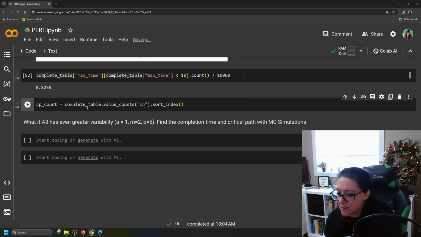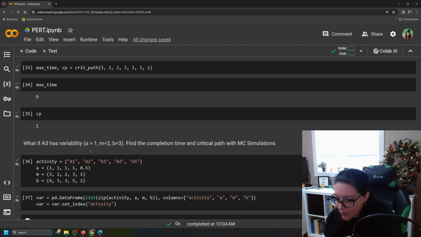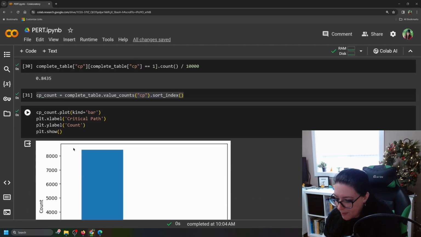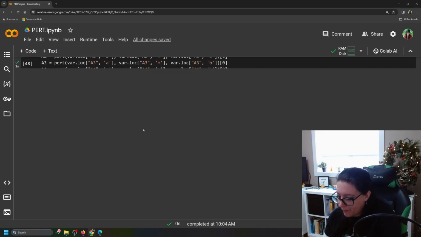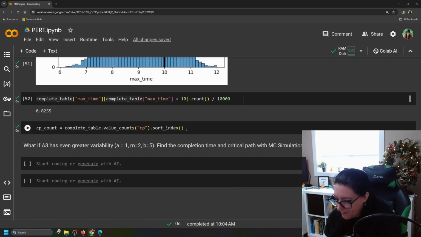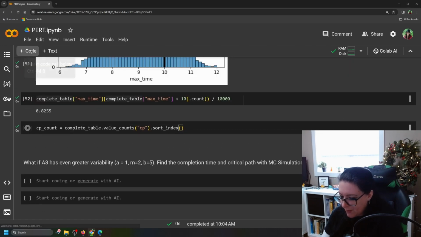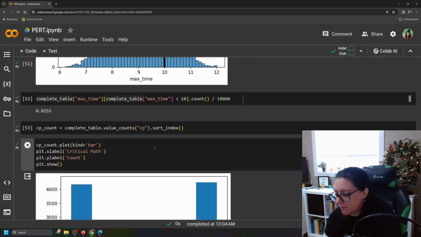So we'll just go down and we'll do this here. Find the counts of the different critical paths. And then we want to turn it into a graph. So we'll just copy this code right here. And here. And run that.